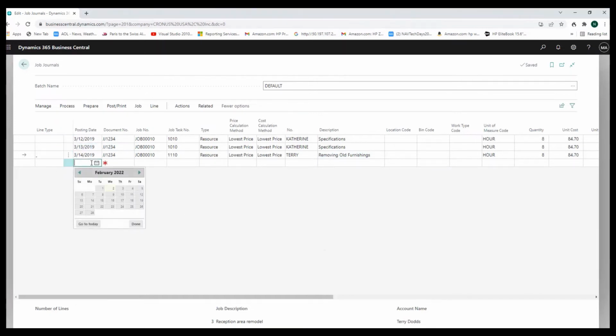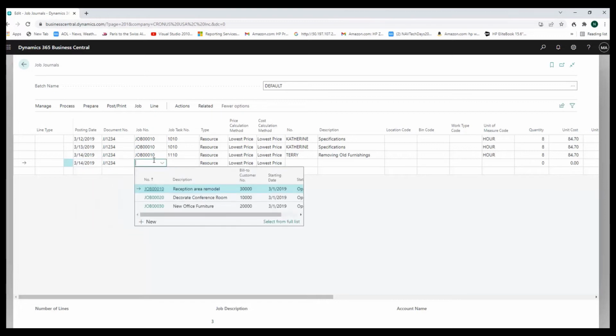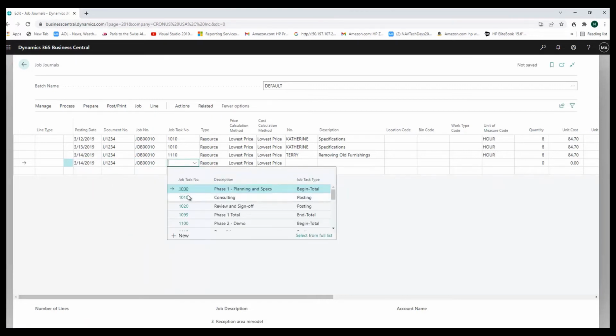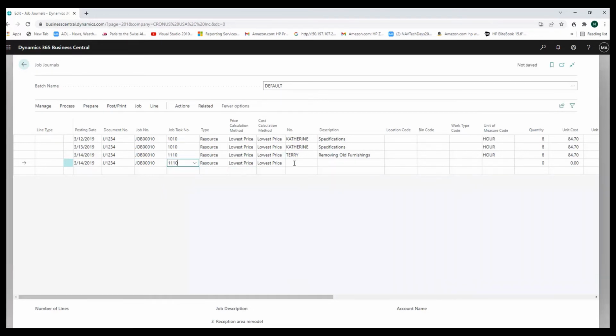So I can use a job journal here to actually go in and post cost to this job. I'm going to use this same one that we just had here, 1110. And I could say that this is still Terry that's working on this. And in here under description, I could put in a description and post another 2 hours to this job just as an example. So I can come in and make manual entries for this.